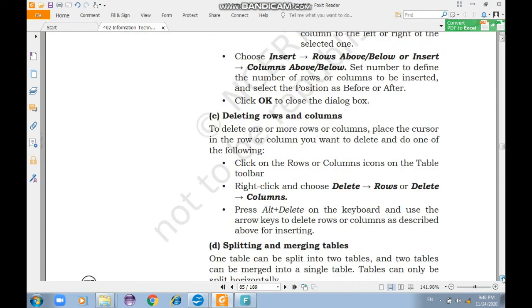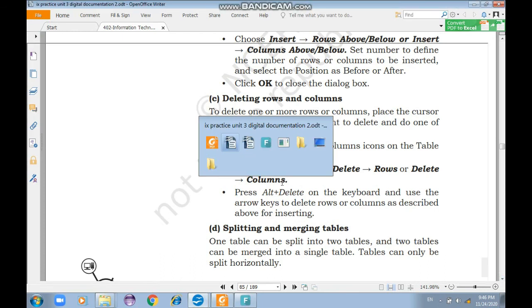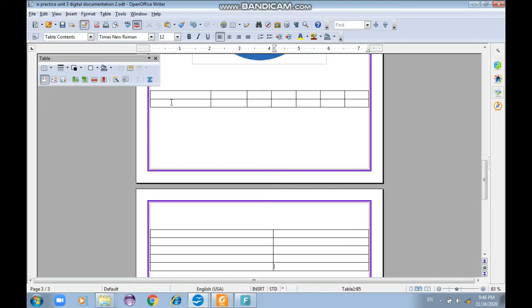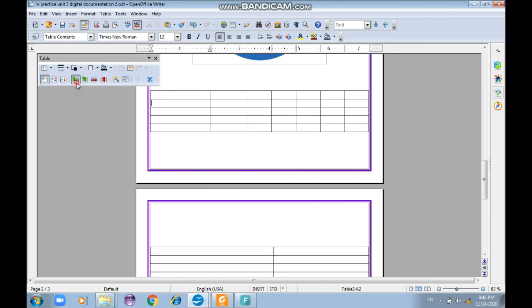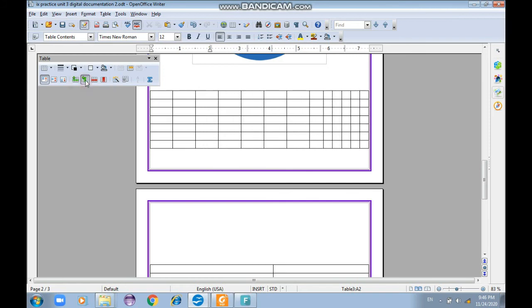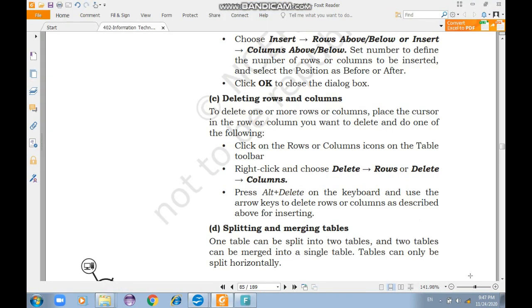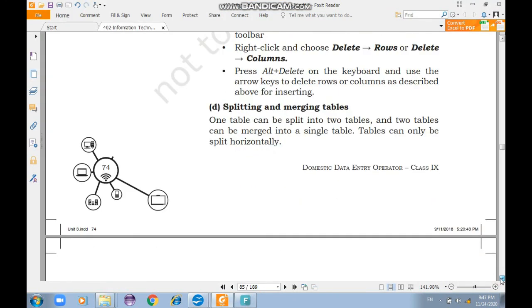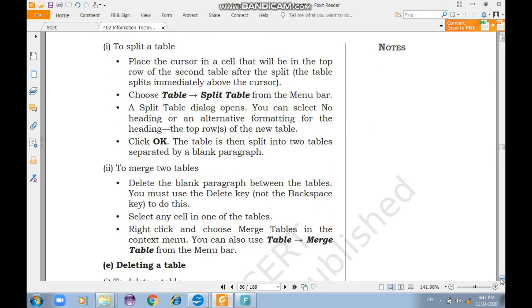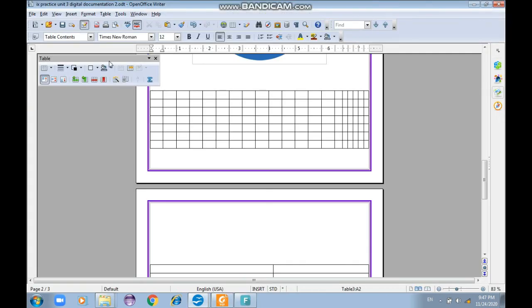And you want to insert the rows and all, you just simply click here, and this is for inserting the row, this is for inserting the columns. I'm clicking again and again, right, in a row, so that I could show you the working of inserting the column in the rows, right? Deletion I've told you. Next is split the table.